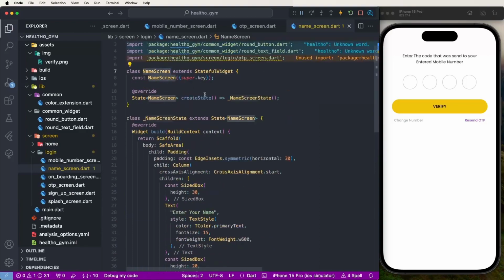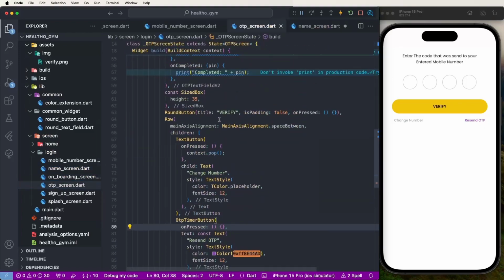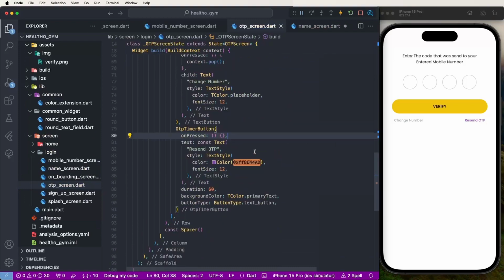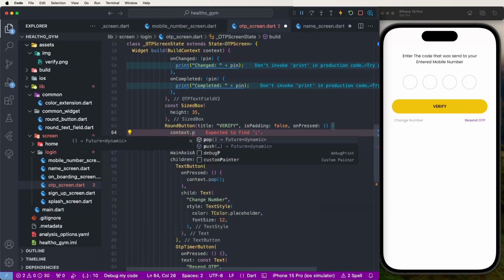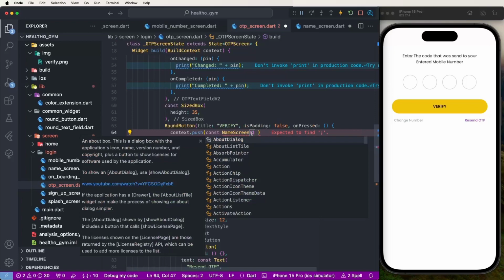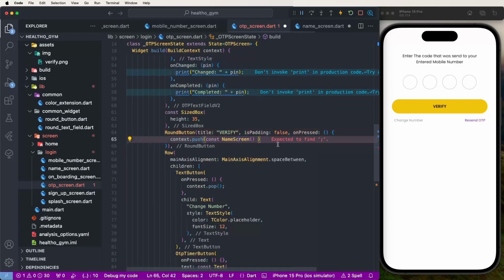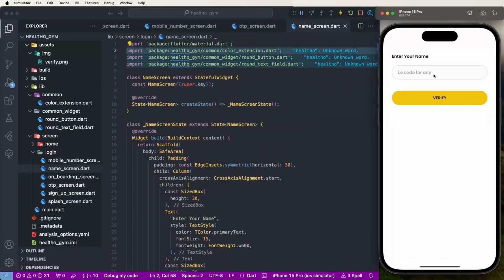Now I need to verify. Inside the verify button, I need to open this screen. Context dot push extension method, call this, set the const and write the name screen. Import series, save. Now click on verify and open the name screen.